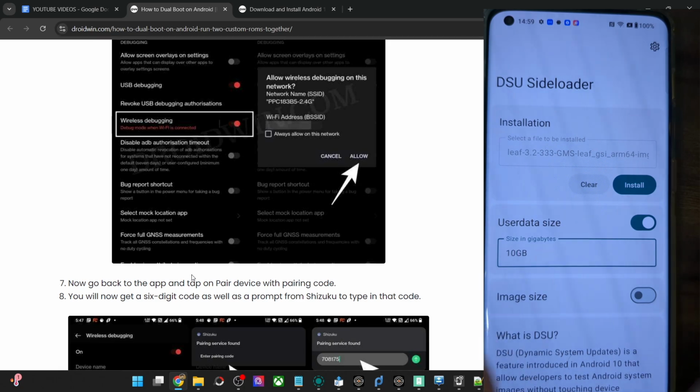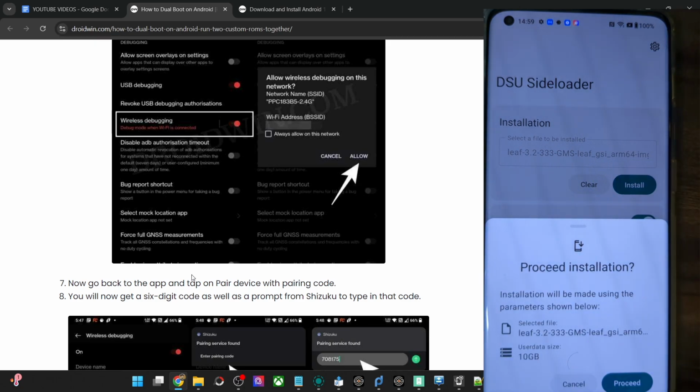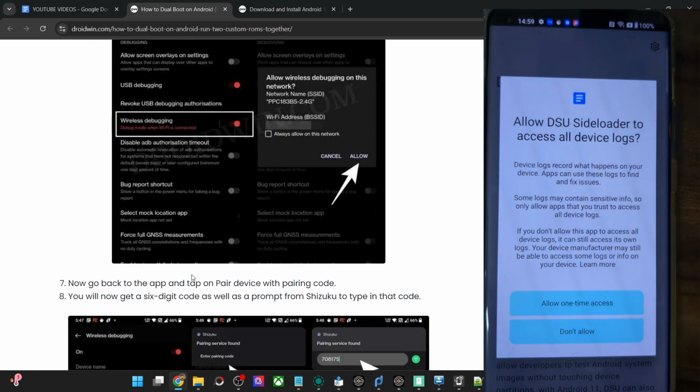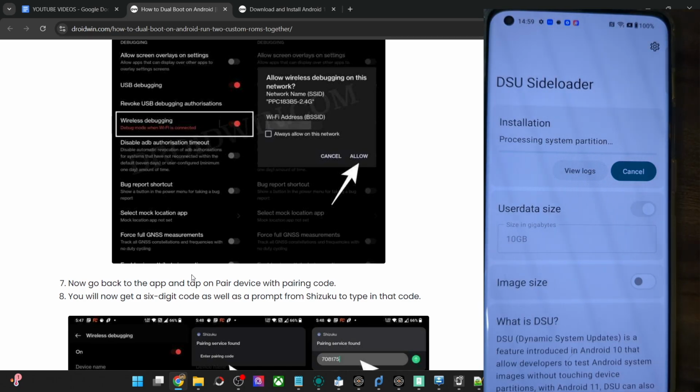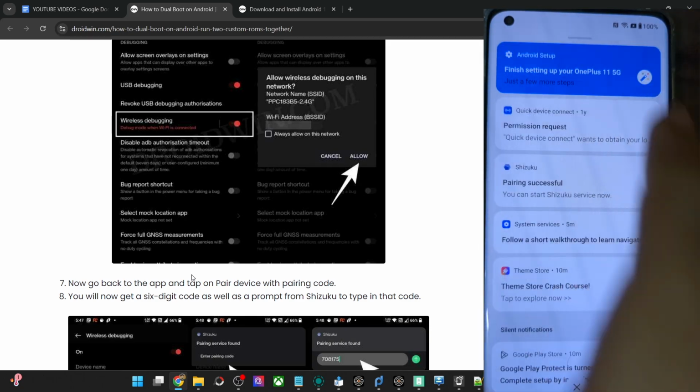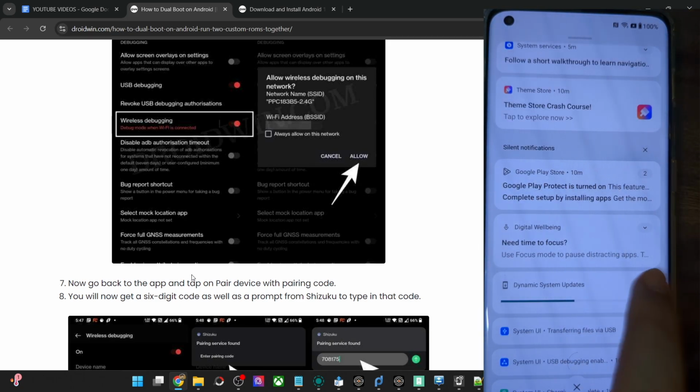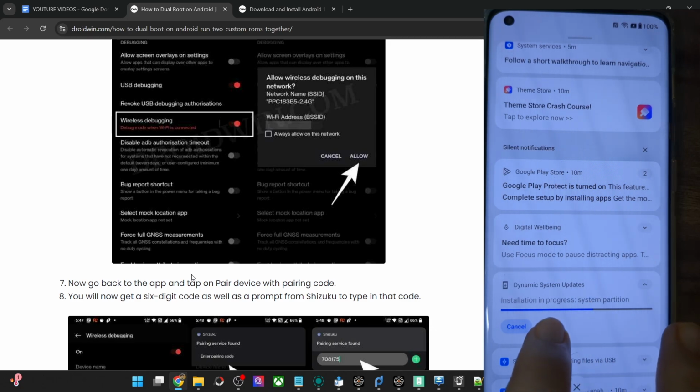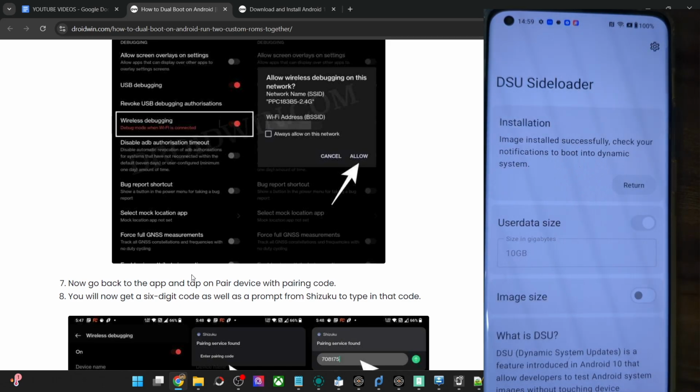Once that is done, tap on install, again tap on proceed and tap on allow one-time access, and it's now installing the updates. It will first extract the file and then process the system partition of your phone and then install the updates, which could take up to a few seconds. As you can see, installation is in progress. It's installing in the system partition of our phone, and the GSI ROM flashing usually takes around 20 to 30 seconds at the very max. If everything is working well, then it should not take much longer than that.